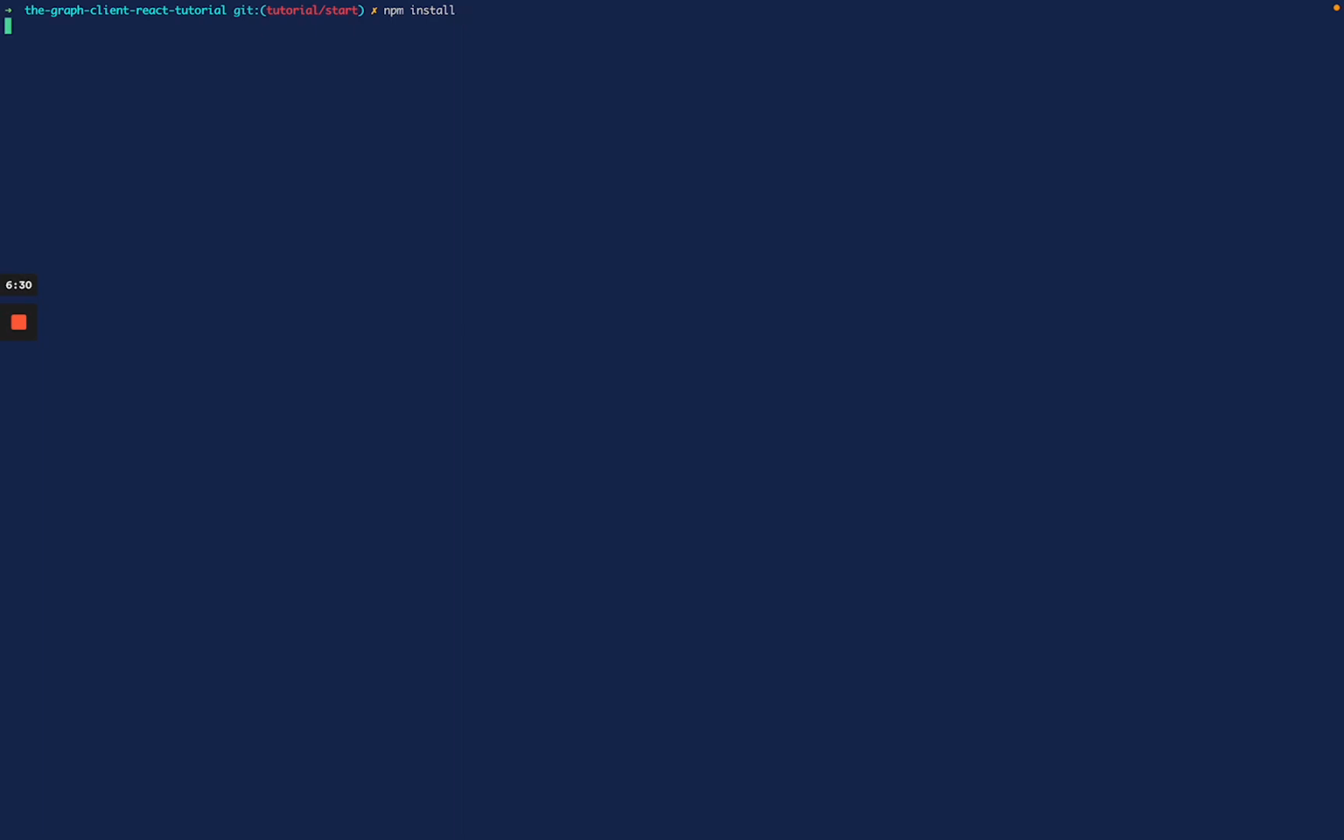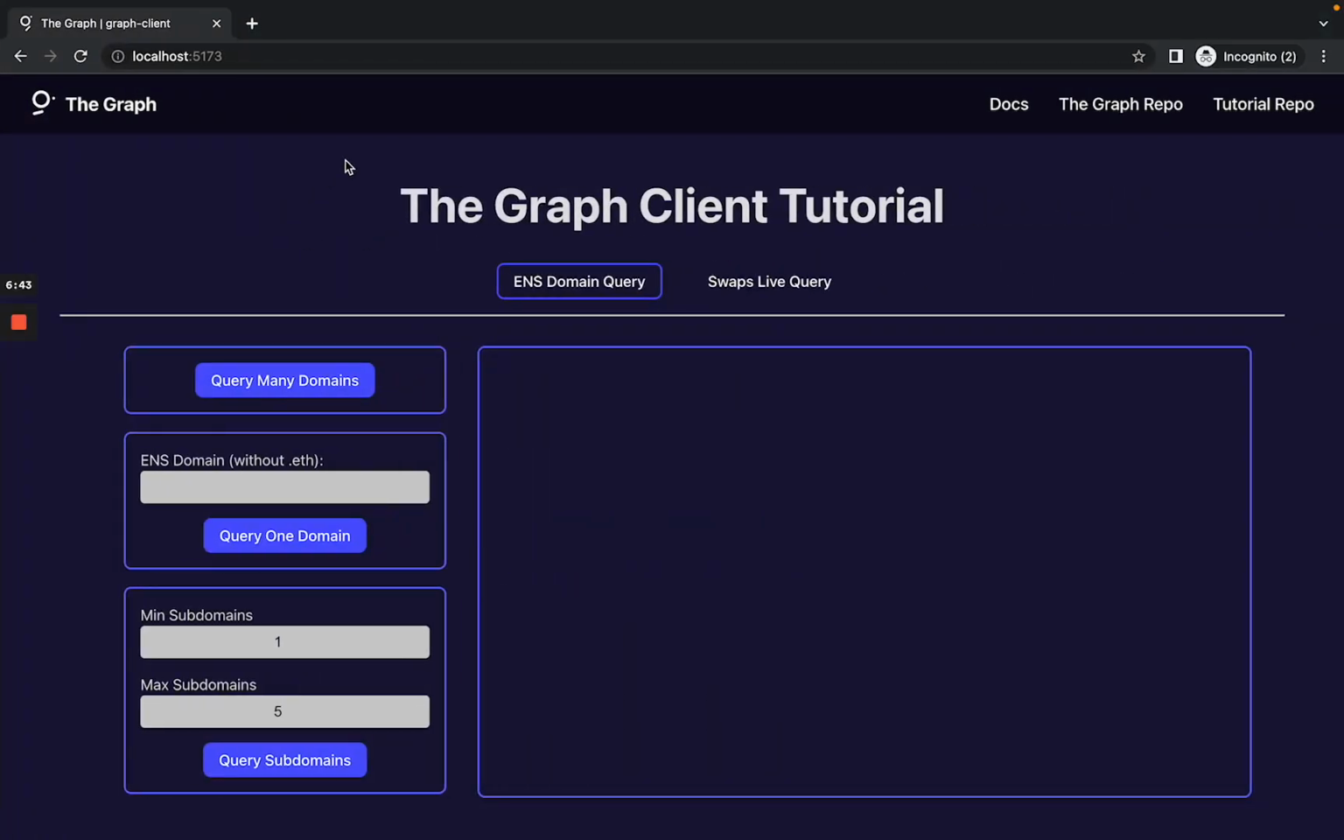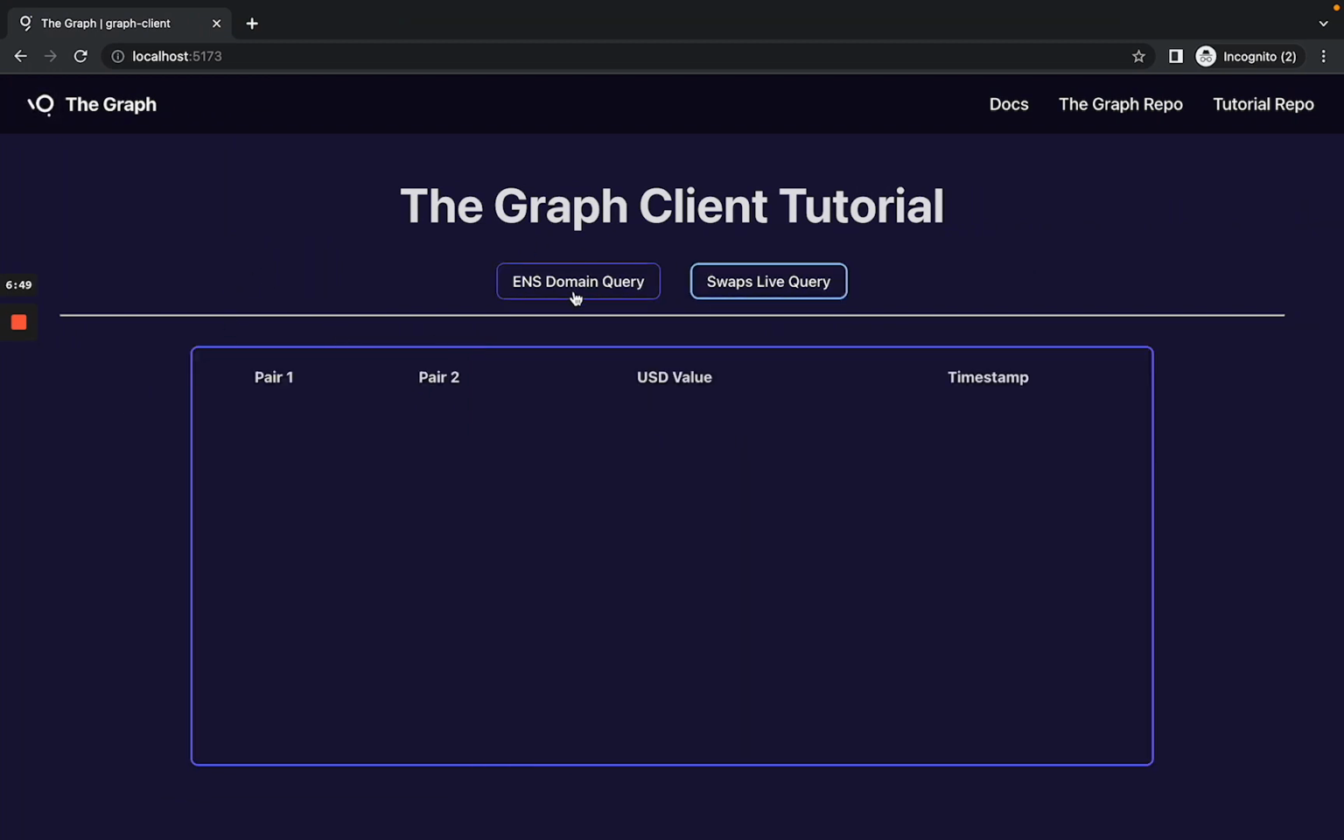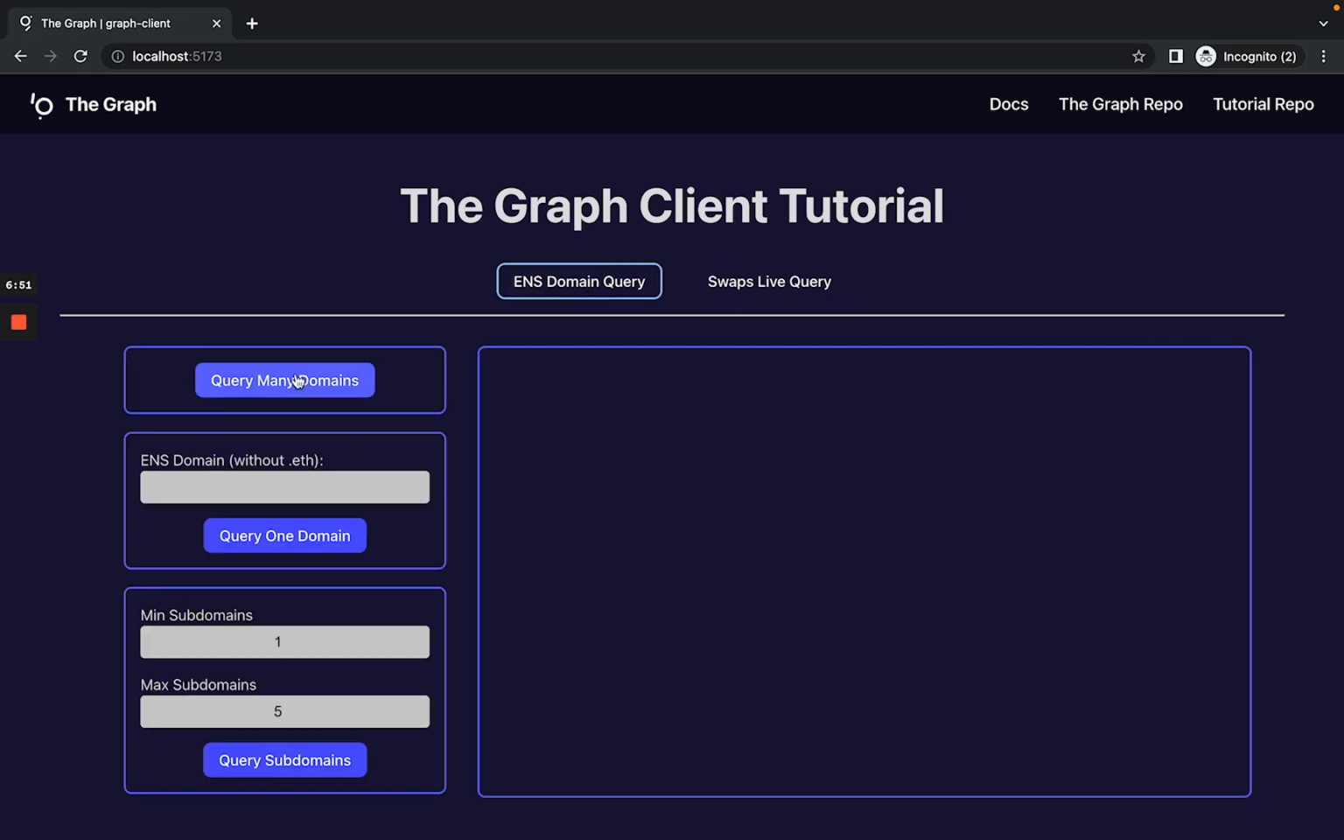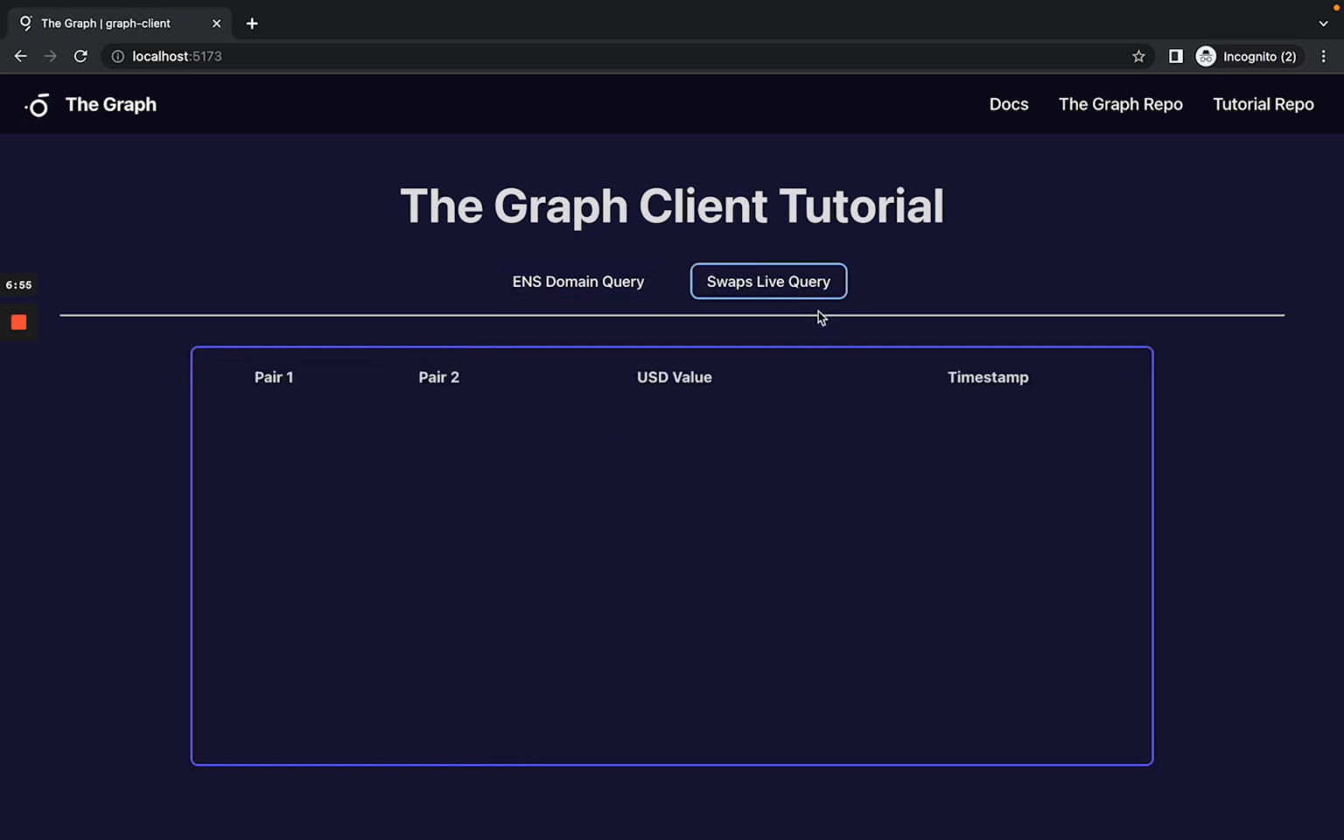Just run npm install, and we wait for dependencies to be installed, and then we can start our development server. So what you should see now in localhost 5173 is as follows: a shell of the components without any functionality. If you click any of these buttons, you won't get any data, and you are also not executing the live query, and we can start from here.